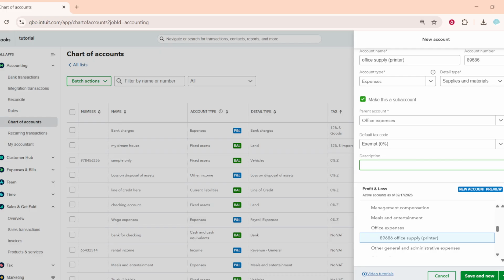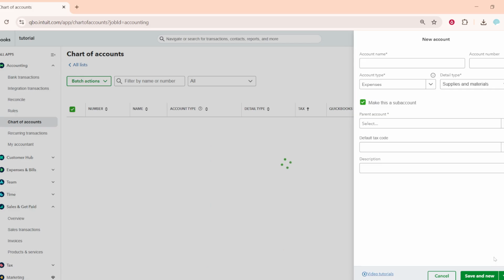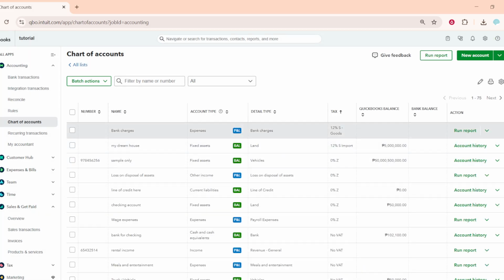In the description field, you can add an optional note to clarify the purpose of the subaccount. This is helpful for team members or for future you, so everyone knows exactly what belongs here. When everything looks good, click Save and Close. That's it. Your new subaccount will now appear under its parent in the chart of accounts, and transactions assigned to it will summarize neatly in your reports.